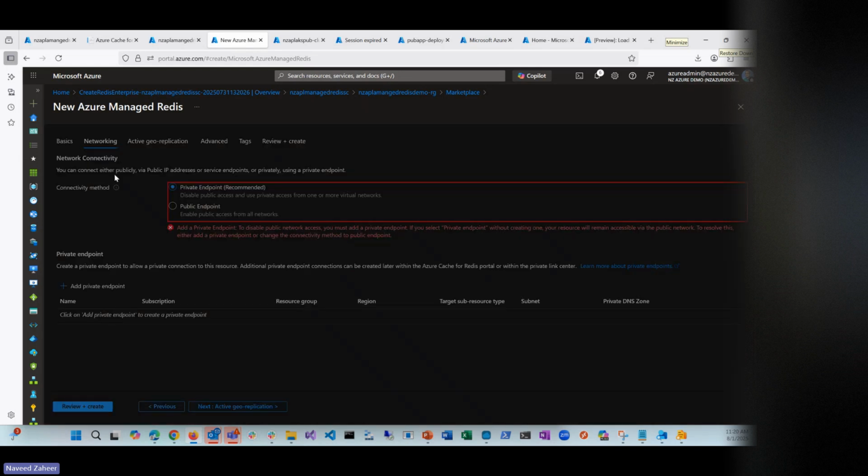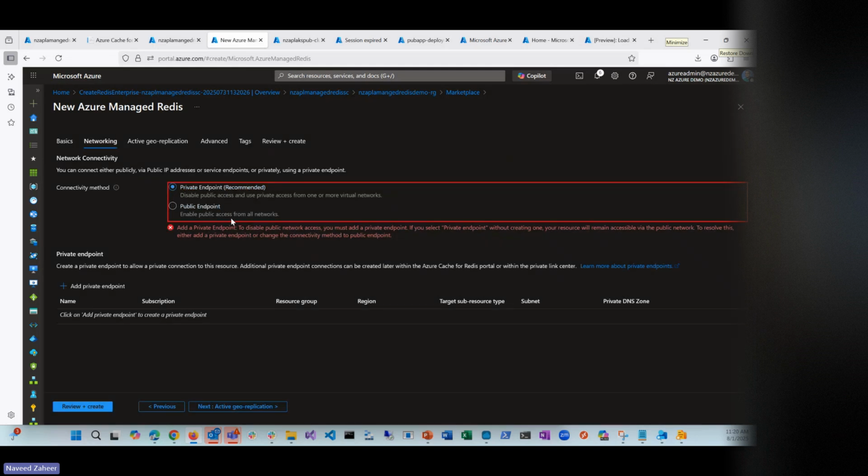By the way, in regards to private endpoint, it will automatically disable the public endpoint. Just keep in mind. Okay. And all communication will be through the private endpoint.